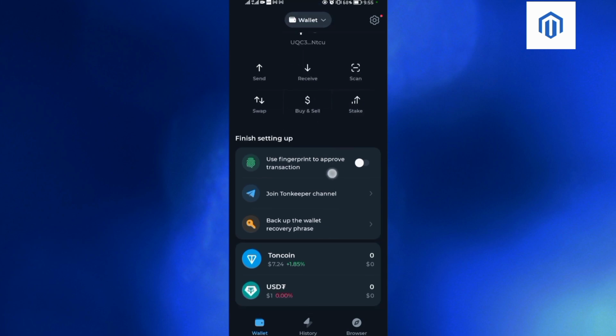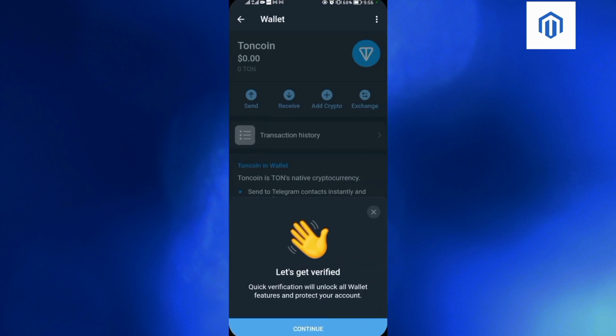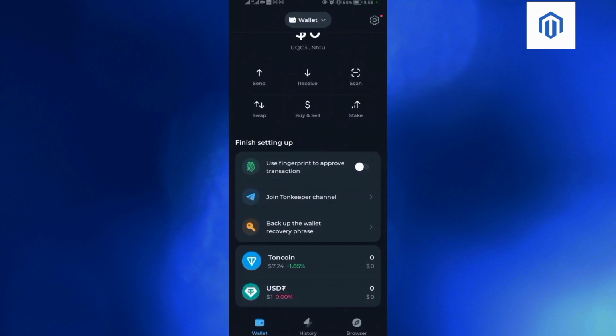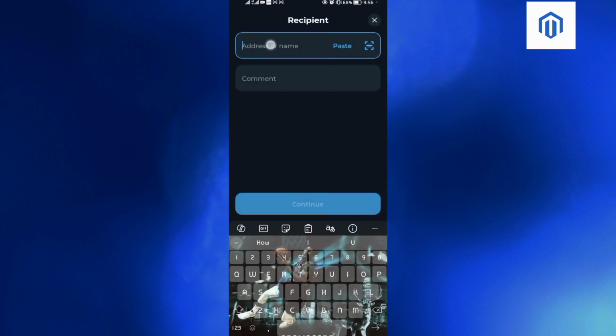All right, so what you do is simple. You can leave this. I'll just go back here. Just come and tap on Toncoin there. Okay, and then you tap on send. So when you tap on send, just come and paste the address that you copied from Telegram over here. This is the receiving address.